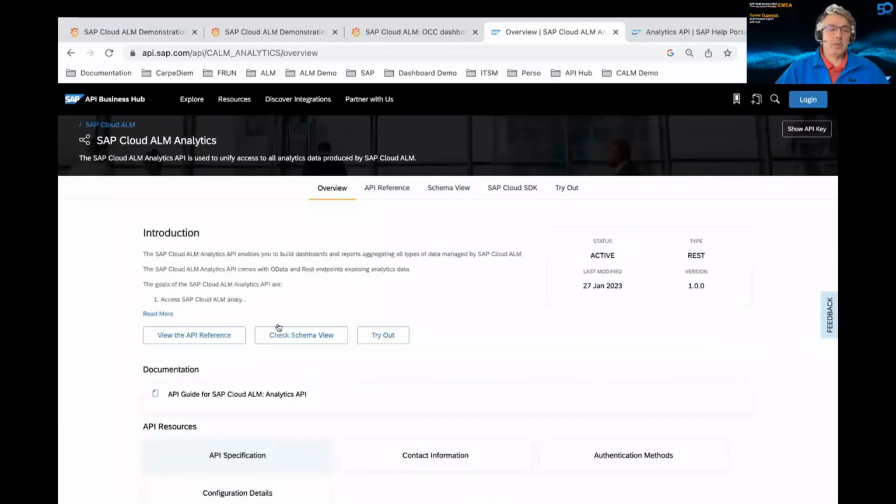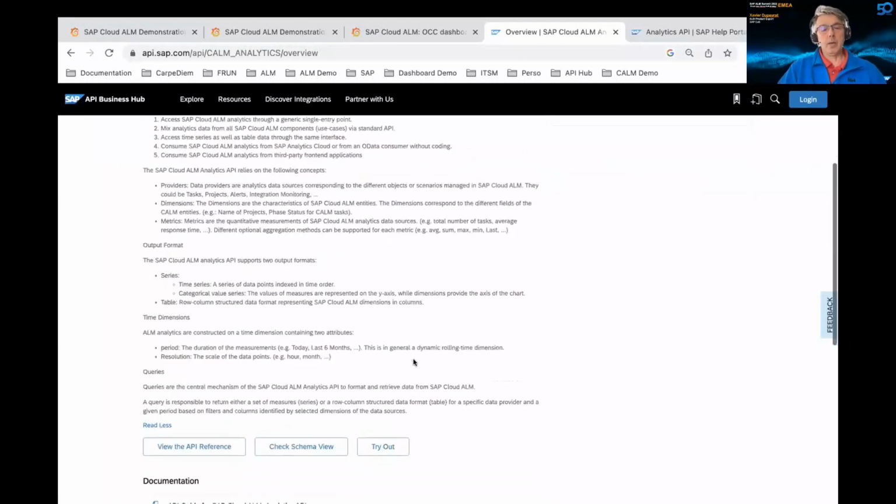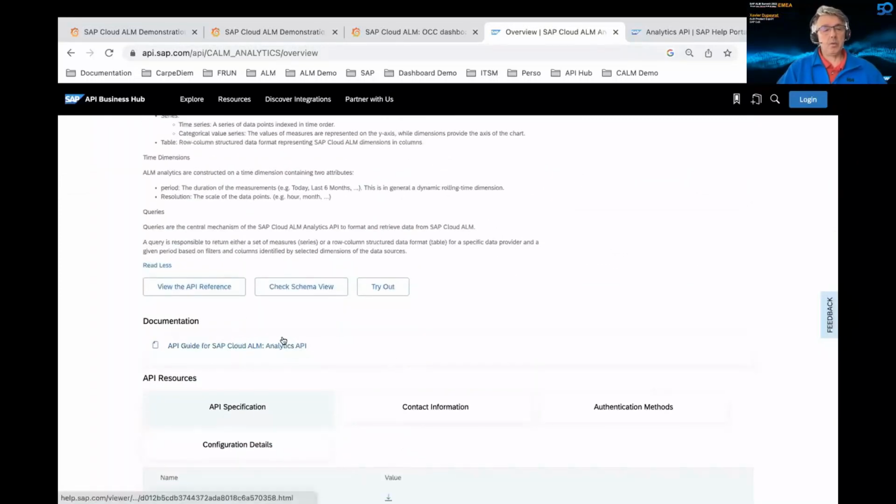The Analytics API is, I would say, a generic API that gives you access to what we call data providers. Data providers are task, project, defects, requirements, and test execution for the build part, and on the operation part it could be health monitoring, integration monitoring, and business process monitoring. So we have two concepts there. We have this generic API to access the analytics, which retrieves data as a table or time series. And we have the data provider concept, which is an abstraction of the access to the SAP Cloud ALM data. I won't go deeper there; I just want to mention one thing.